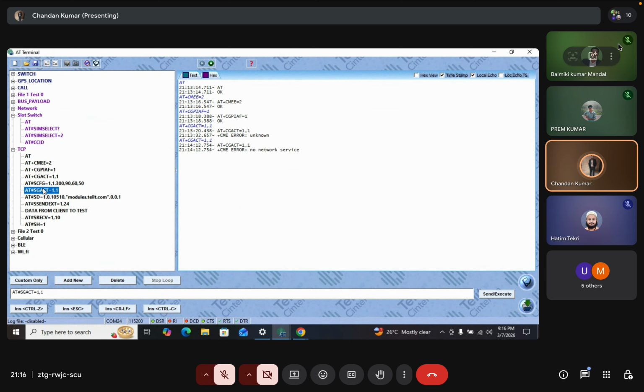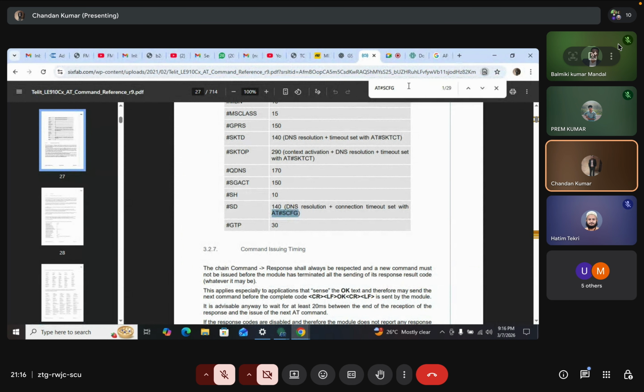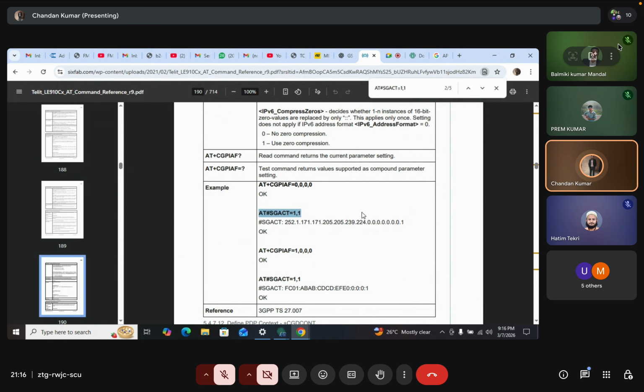Then SGACT for enabling our secure network. Copy this and paste it here. So here you can see that's the same parameter supported command, and in its response you will get some parameters.